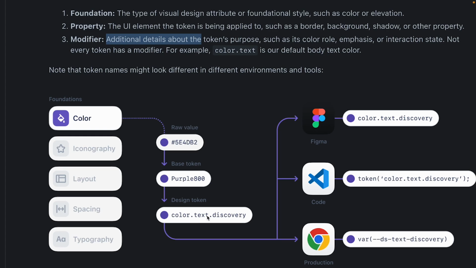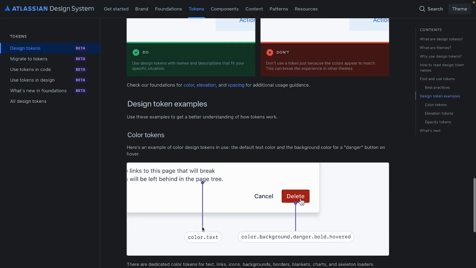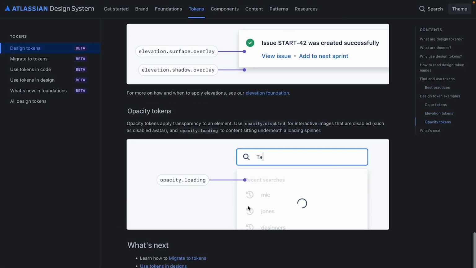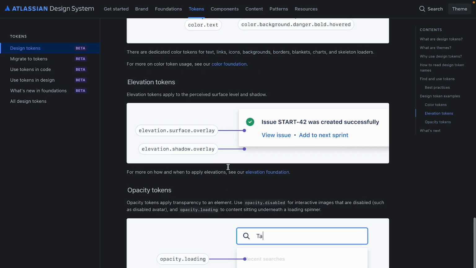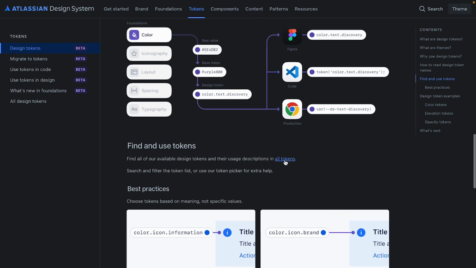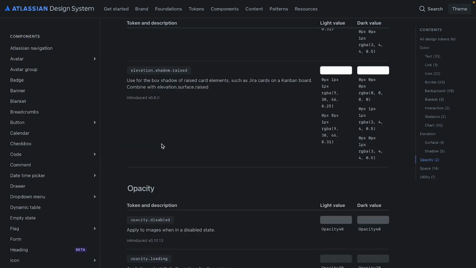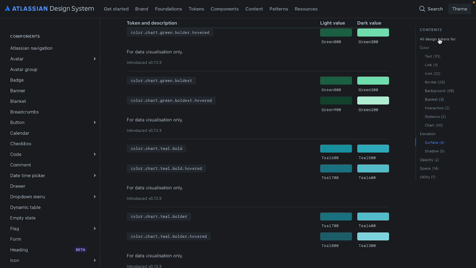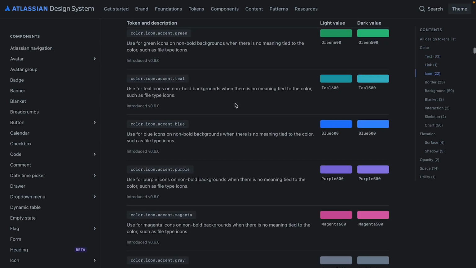Now they do have component level tokens as well, all right? Now we can come over here and let me see if I can find that. So as you can see, they also have opacity tokens, right? So they've called it opacity loading, and they've defined when something is loading, what should be the opacity of that layer, right? All right, now I'm going to click on here, which I think I saw was all tokens, all right? And here you can actually see they have pretty much all the tokens over here, right? The entire design token list. It's a massive library, right?